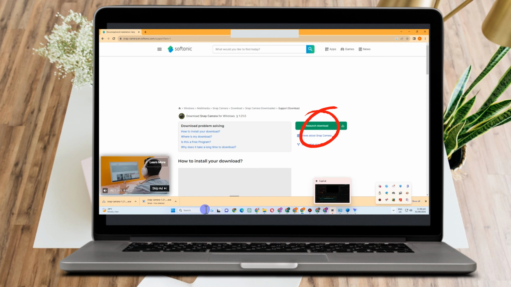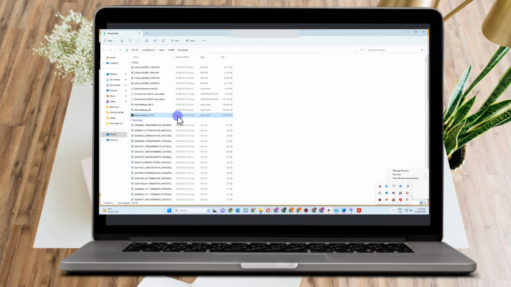Now search for Snap Camera and download it, and make sure that this Snap Camera application or tool is compatible to your computer. Once done, all you have to do is to right click and then run as administrator. Wait as it is processing.